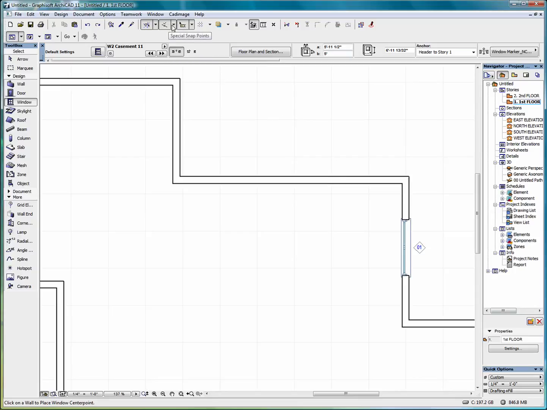Now, going back to special snap points, if I click on divisions, which is currently set at 3, and I put my cursor on the wall, I've divided that wall into 3 divisions. I can put my cursor on that division there, and this one here, and again they're spaced according to the divisions that we selected. Control Z, Control Z.